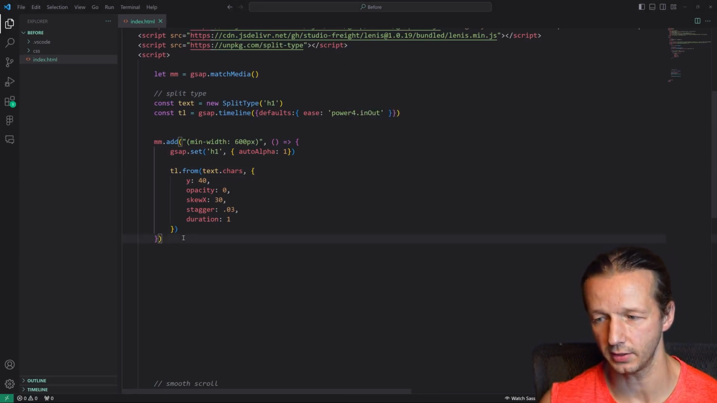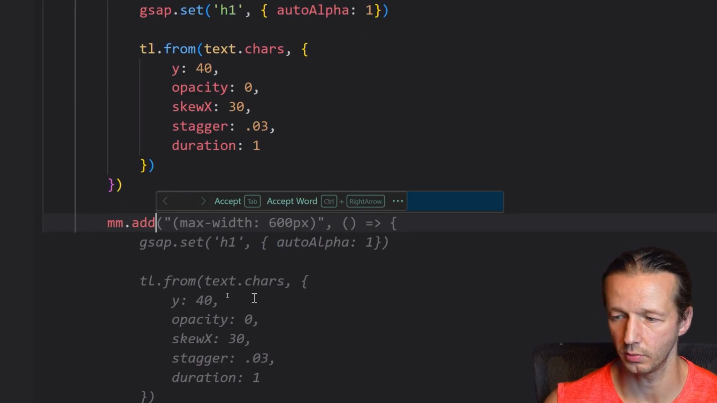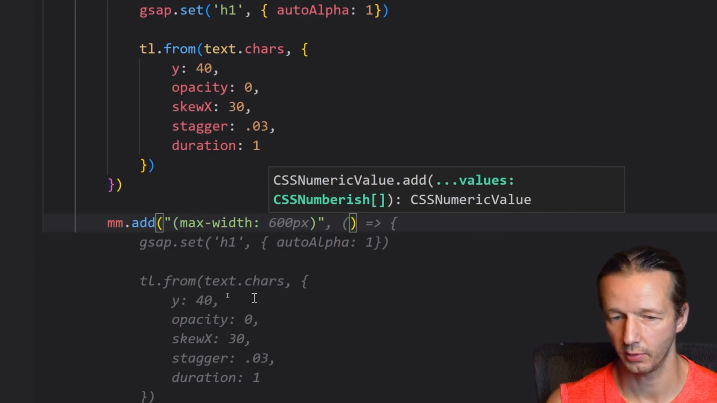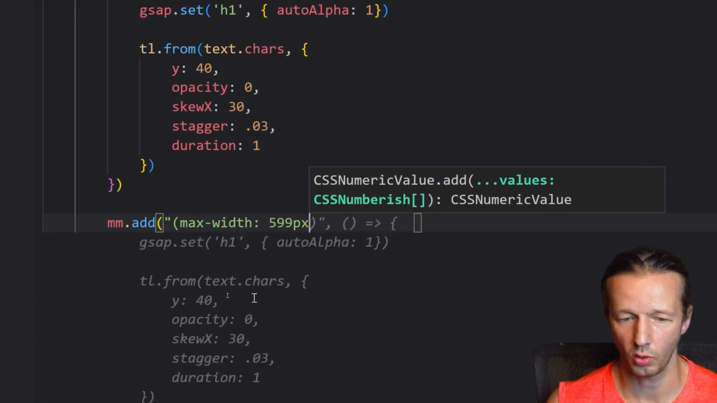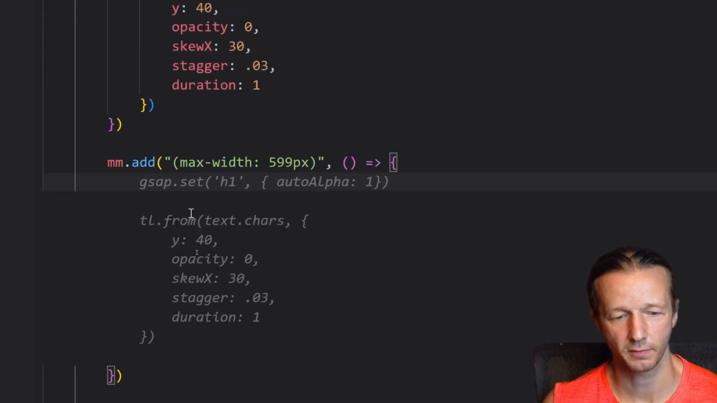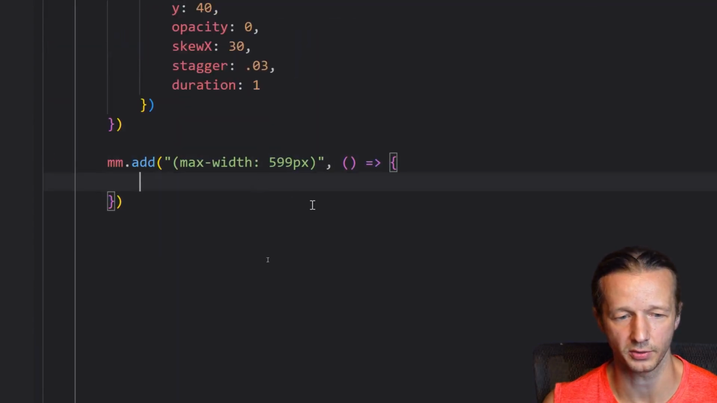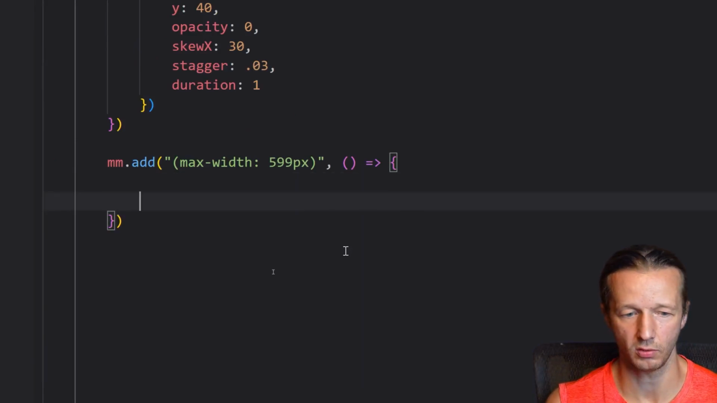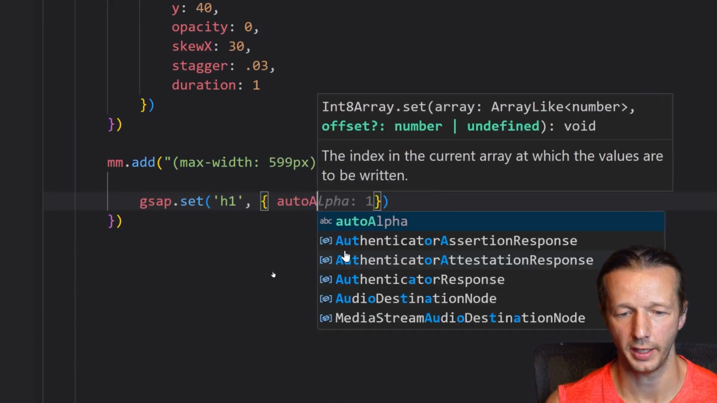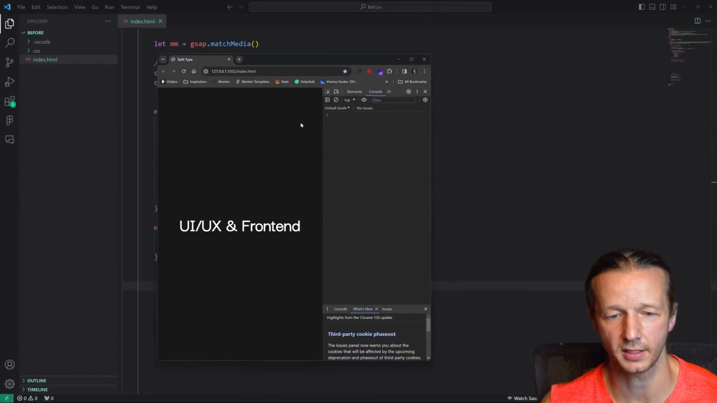Let's say, for instance, we wanted to add another one. So let's come down here, and this time we'll use max width, and we'll say 599 pixels. As you would imagine, this is basically anything that is less than 600 pixels, or 599 pixels. In that case, what we can say is now gsap.set our H1, autoAlpha 1. Let's save it, and now we can see it.